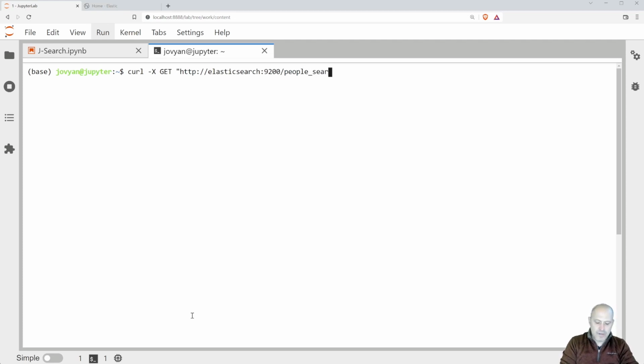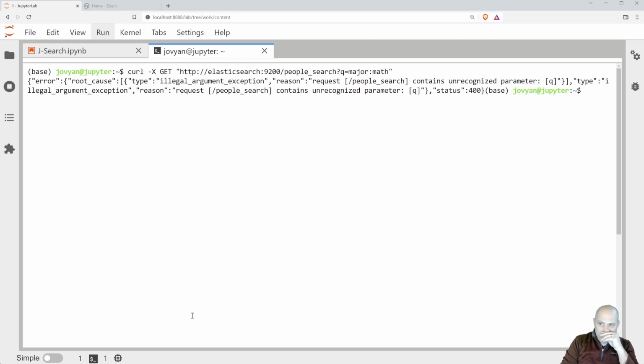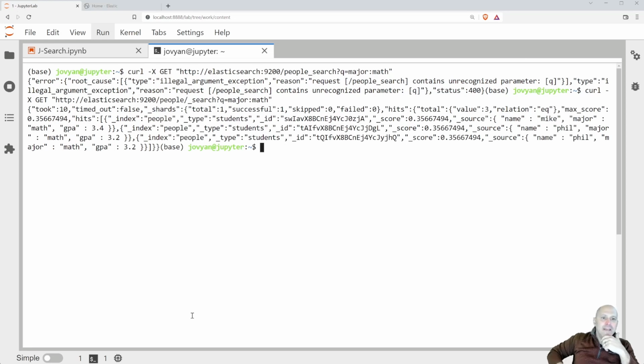And we're going to search for major math. Oh, this is a query, so I have to say query equals major math. Whoops, I made a mistake in here somewhere. I have to put a slash here, like that. Got to hit the right endpoint. Okay, and there you go.